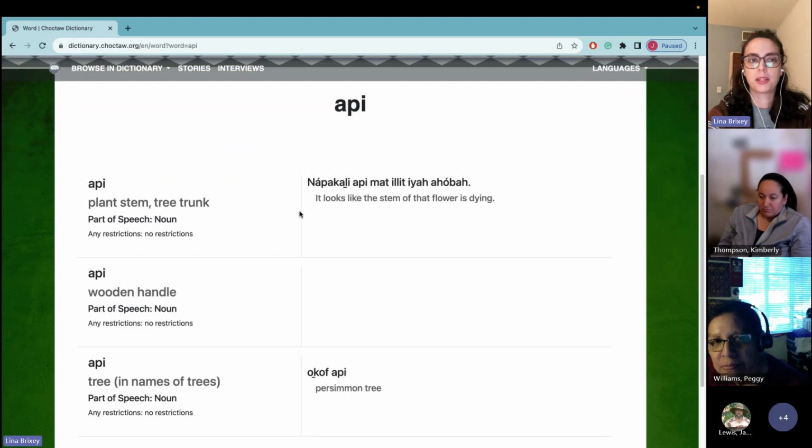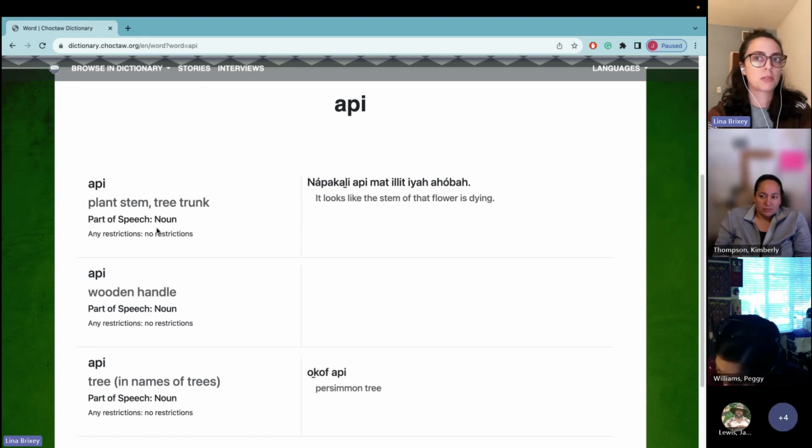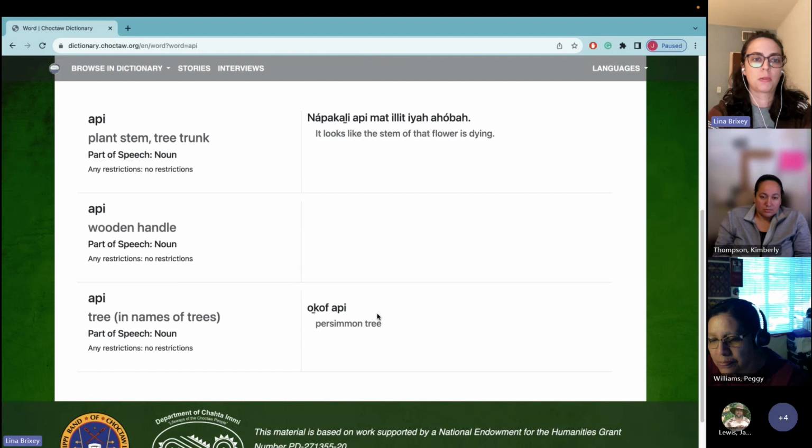On this page, you'll see the word in Choctaw, what it means in English, what part of speech it is, and if there are any restrictions around it. So if it's a verb, you'll know which pronoun to use, ish versus chi. All the words are going to have example sentences, but not all of them have them just yet. So you'll see how to use it in a Choctaw sentence and what it means in English, and if there are any related words.